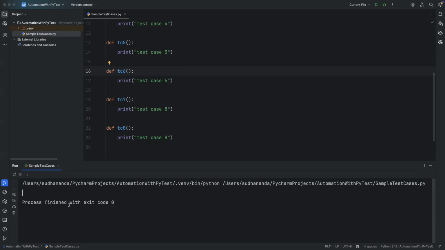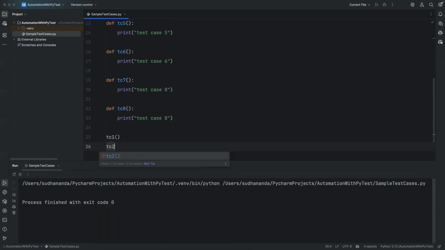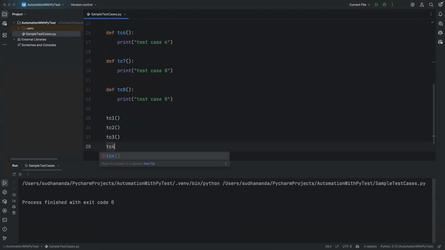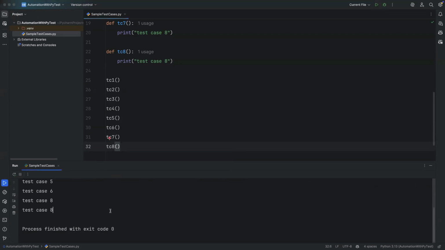So what I have to do is call every test case: tc2, tc3. Whatever test cases I want to run, I must call them. If you don't call them, they will not be executed. See the time it is taking for me. Now if I run this, they will be executed. You can see.